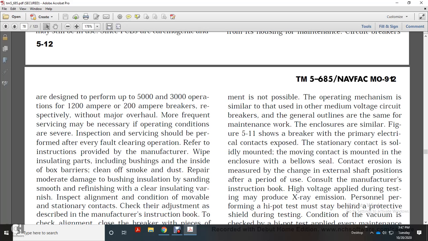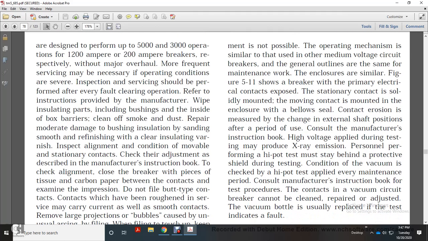Wipe insulating parts, including bushings, inside of the box. Spray clean off smoke and dust. Repair minor damage to bushing insulation by sanding, smoothing and refinishing with clear insulating varnish. Inspect alignment and condition of movable and stationary contacts. Check the adjustment as described in the manufacturer instruction book.